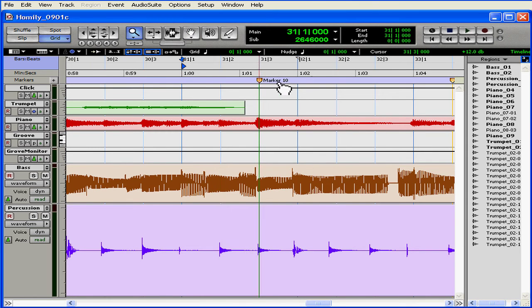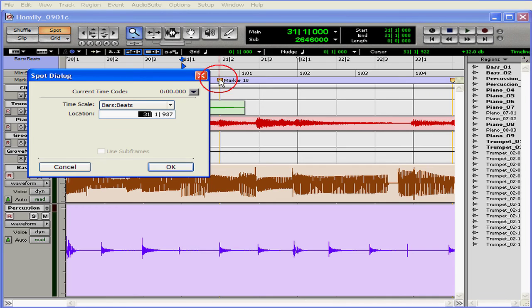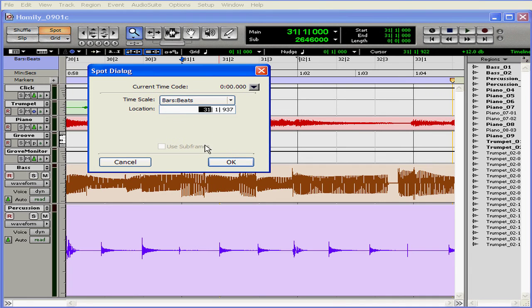You can drag markers using the Grabber tool. Keep in mind that your current edit mode will affect your ability to position the marker. In Grid mode, I was only able to position against my grid. Slip mode here gives me a little more flexibility. Spot mode will allow me to enter the precise numerical location of the marker in whichever time scale is convenient for me.